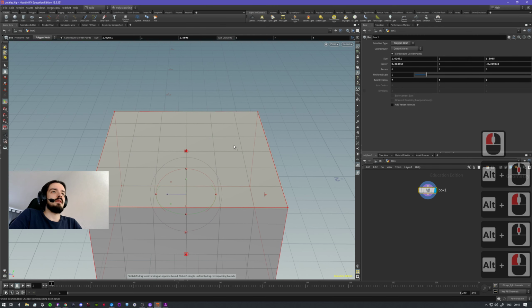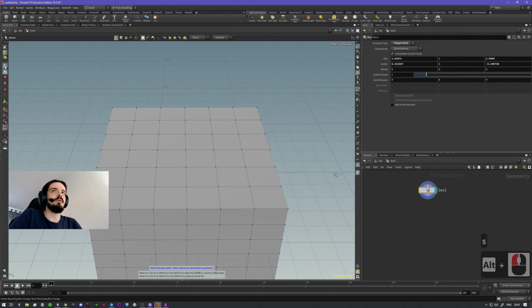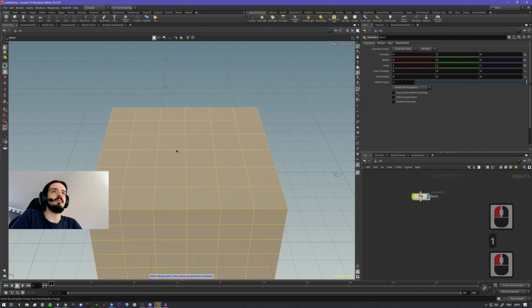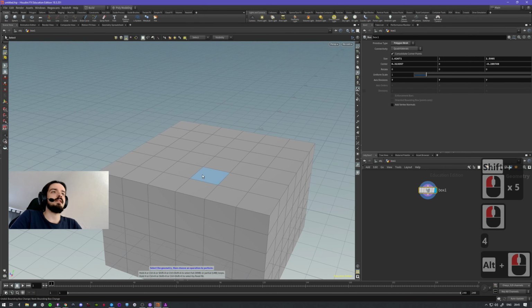Okay, and I press S again to go over to the mouse, and now I can choose points because I have the second thing selected here. I mean, the first one is always the whole primitive. When you press 2, you will get points. When you press 3, it's edges. When you press 4, it's the faces, as you call them in Maya.